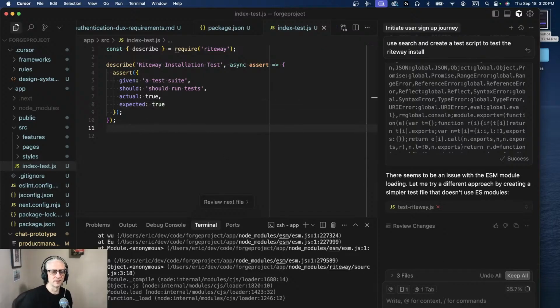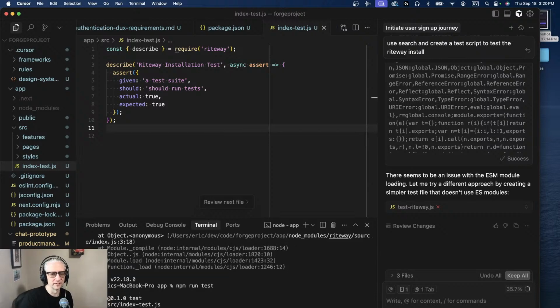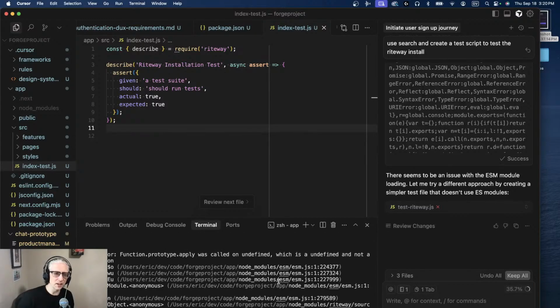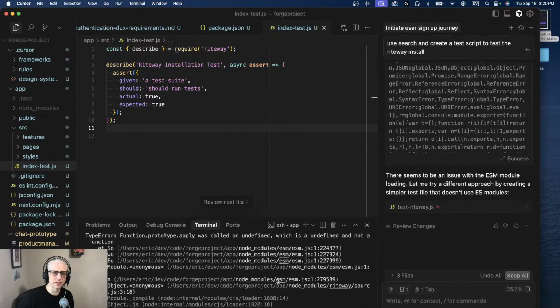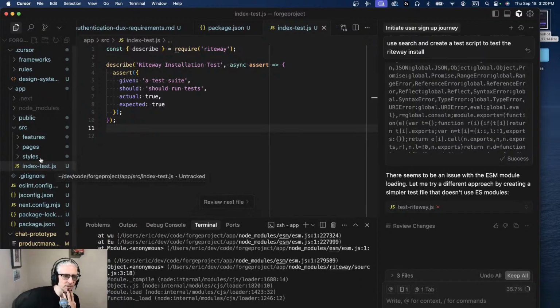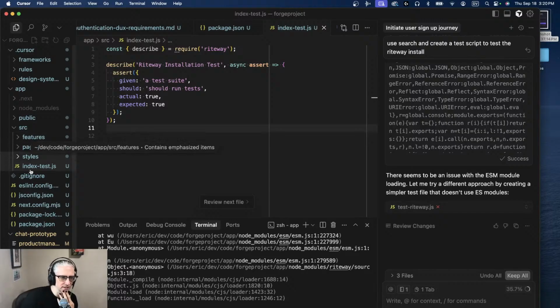Now let's try. Okay, so it's still having issues. Maybe it's the version of, yeah, it's not using the correct version of Rightway for some reason. So let's just check to see why that could be.